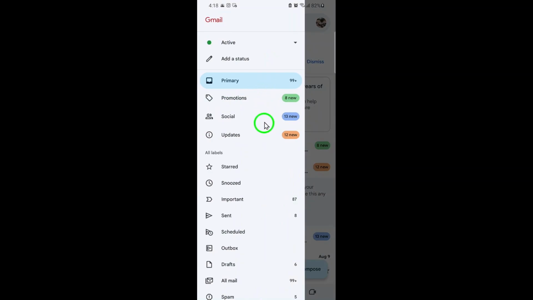for the menu icon. It's the icon with 3 horizontal lines, or what people call the hamburger menu. Tap that, and a side menu will slide out, revealing several different sections of your mailbox. Scroll down in this menu until you see the Drafts label. Go ahead and tap Drafts.